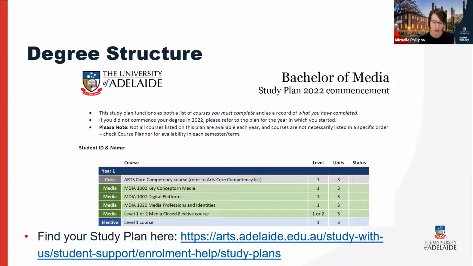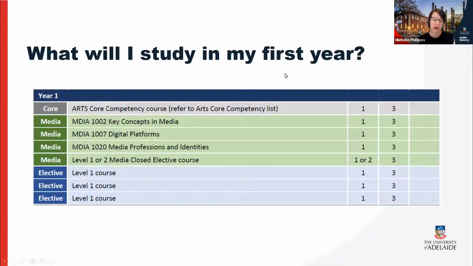On the screen here, what you see is the first year study plan for the Bachelor of Media with no major. And you'll notice that in the first year of the Bachelor of Media, there are a combination of compulsory courses that everybody does, plus a number of elective choices. So if you're starting this semester, you'll probably be enrolled in Key Concepts in Media, which has the course code MDIA 1002, and likely Digital Platforms, MDIA 1007. If you're undertaking a full-time study load, you'll likely be doing 2 other subjects this semester, which we call courses. And this is likely to be a combination of elective choices, or perhaps your arts core competency course or something like that.